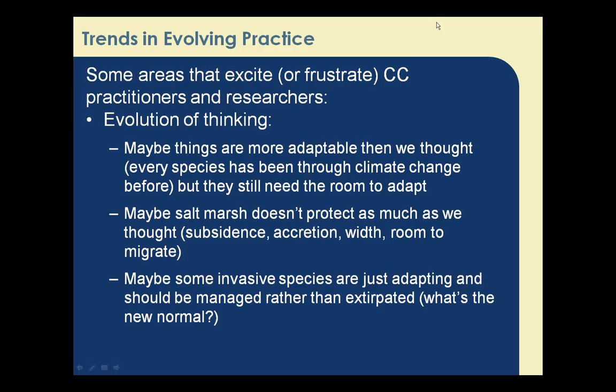I won't read all this in detail, but I'll just give people some highlights. I just wanted to jot down some things that both excite and frustrate climate change practitioners and researchers. Part is there's this evolution of thinking, and one is the realization that every species on Earth right now has been through climate change. So it's not an issue of whether they have the ability to adapt. It's more about whether they have the room to adapt. And there's a lot of question about the speed. Some of the climate change records through history have shown that there have actually been some extremely rapid climate changes that have happened in nature. So the adaptation might be there. So a lot of research is going on with that.